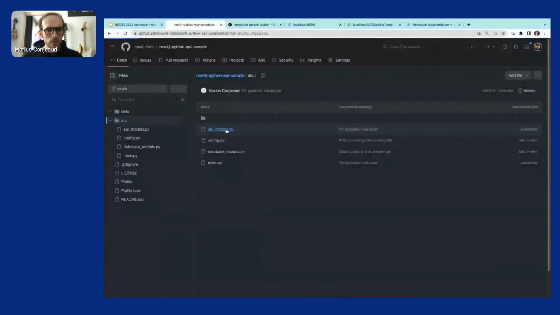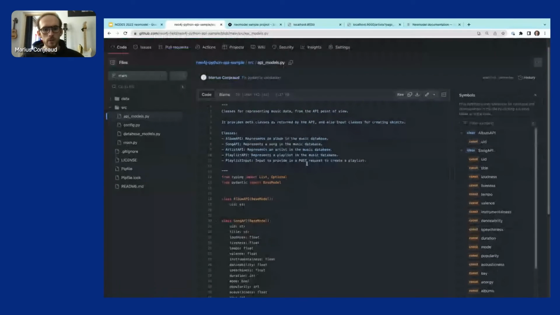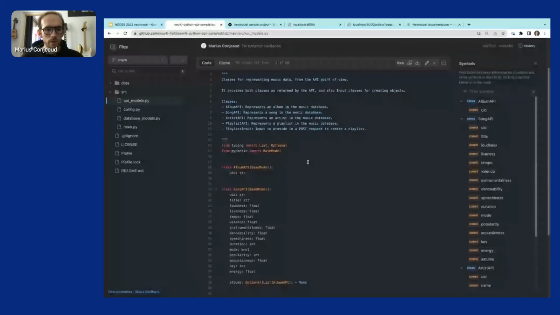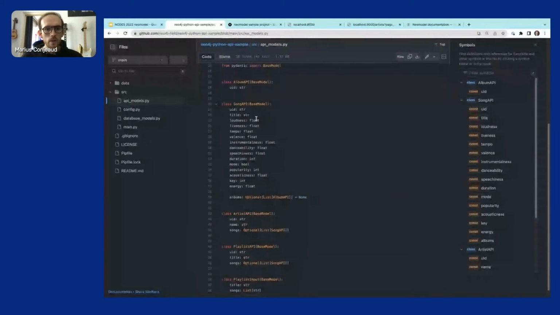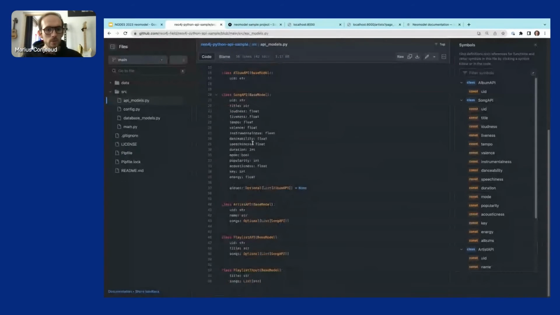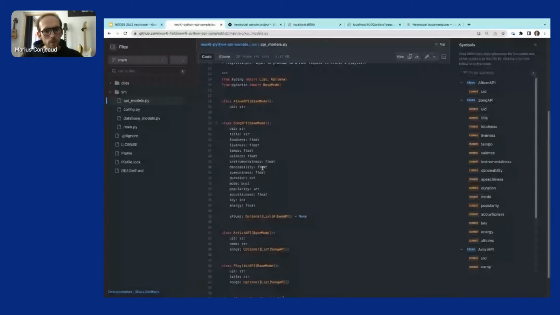Okay, so as I said, we can have 2 different model representations. First one is the API model, so that's what the outside world will expect. In this case, it's a little Spotify model. So you have albums, songs, artists, and playlists. And I also provide a class which allows you to create playlists directly. So that's an input model. So that's the API model.